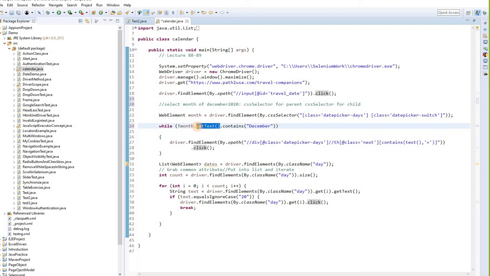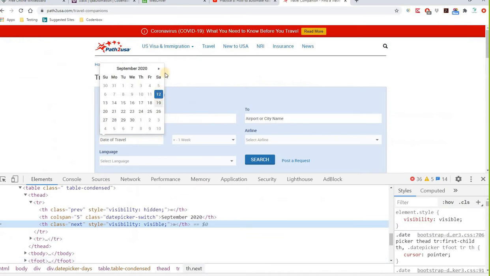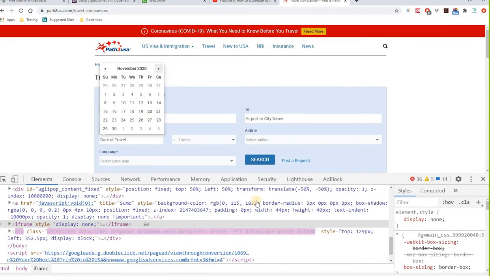This way it will keep continuing, and when it is December, your get text method will find December, and the contains method will find December. It means the get text and the contains are both the same, so this part is true. The negation of true is false. So if your condition is false for the while loop, it will not get inside. It will not do anything. So it means you are already on December, that's what I want.